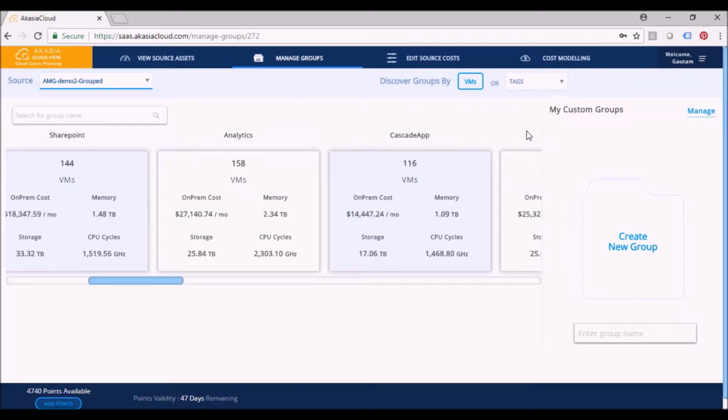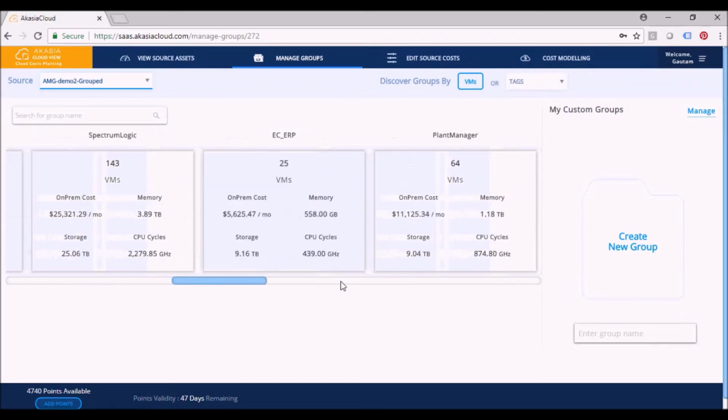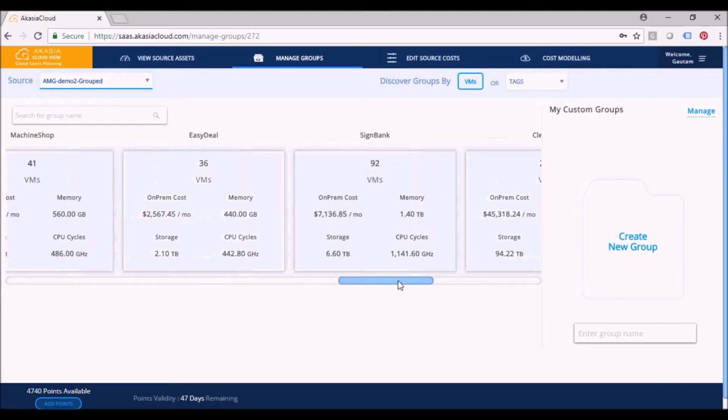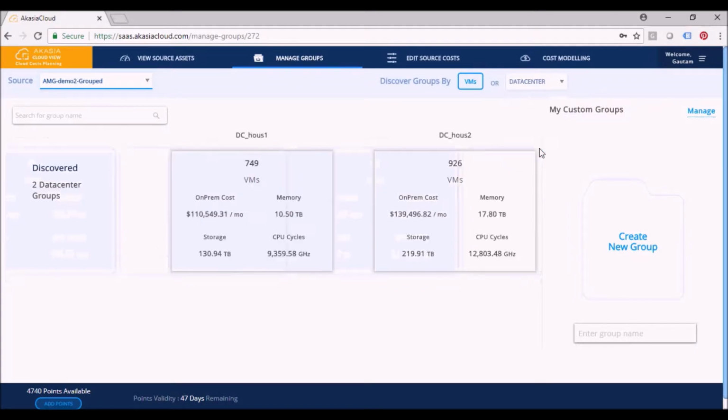Tags. Tags are a very convenient way. A lot of environments use tags to monitor, or rather organize, which VMs are supporting what applications. And we are able to read the tags, and so you can simply pick the tags that you want and add them as a new virtual machine. Applications as well, and then data centers and powered state.